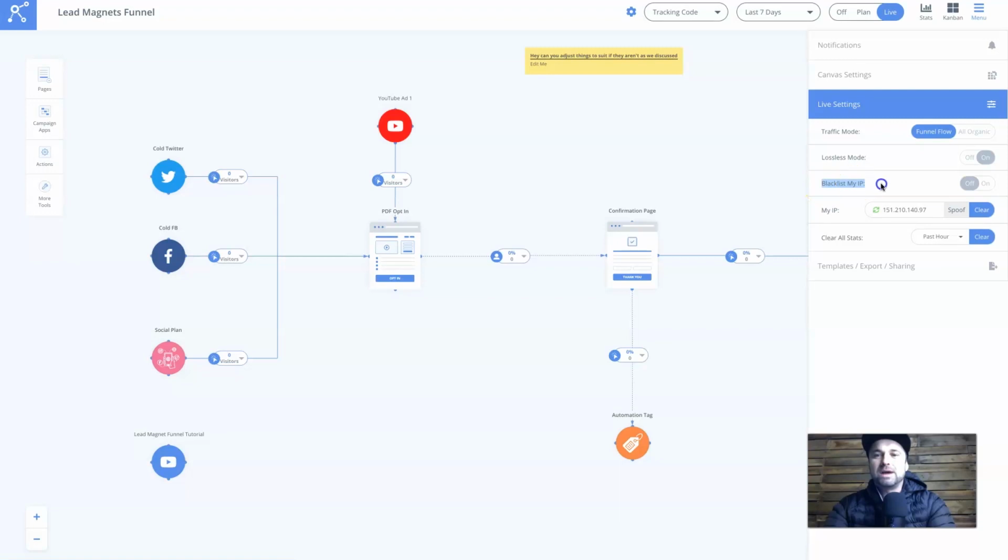We also have block my IP. You can turn this on if you wish. Basically, it means if you visit your pages, it's not going to get tracked as a visitor, which is good if you're having a live campaign and you want to check your URLs. You've also got your live URL and your IP address there if you wish. And then we also have clear all stats from the past hour. Potentially, if you forgot to blacklist your IP, or maybe you're updating a few pages, you can just clear the stats for an hour. So that's pretty cool.